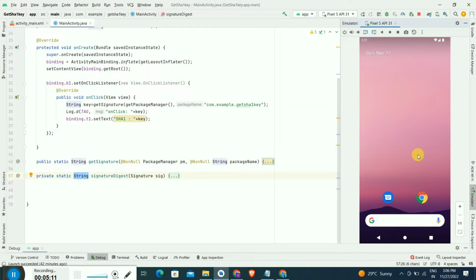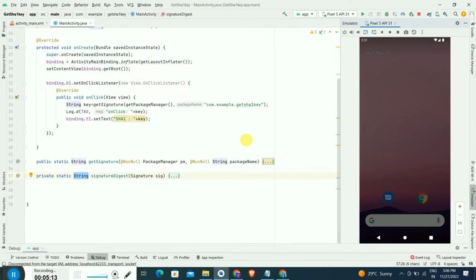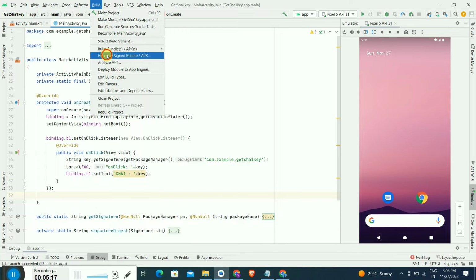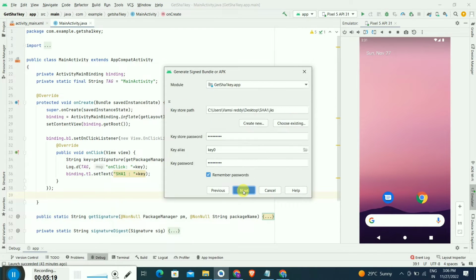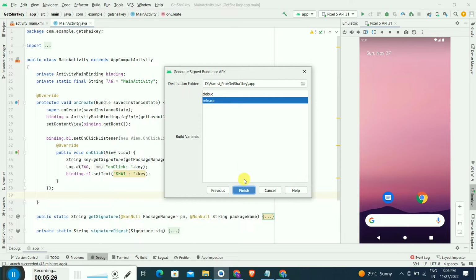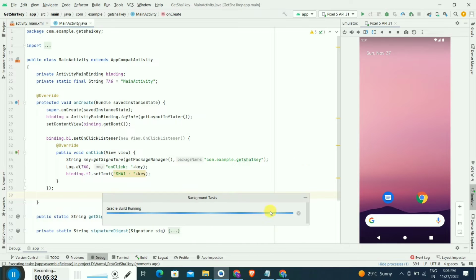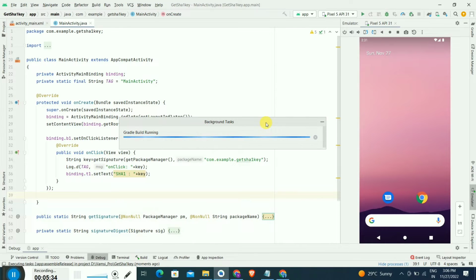First of all, uninstall the debug application. Now I will generate one signed APK for this project, and I will install it and check once whether it shows the same hash key that we saw on the debug APK or not. First we will check that, and later we will move on to the second trick, how to get the original SHA-1 key from the signed APK.